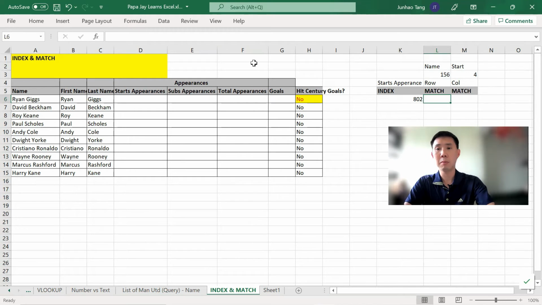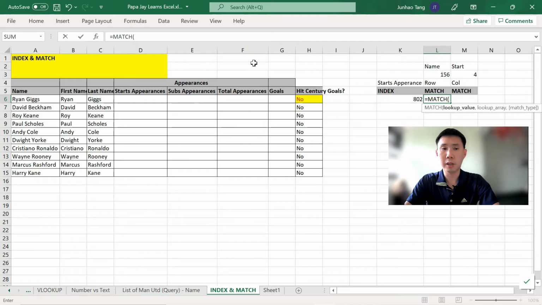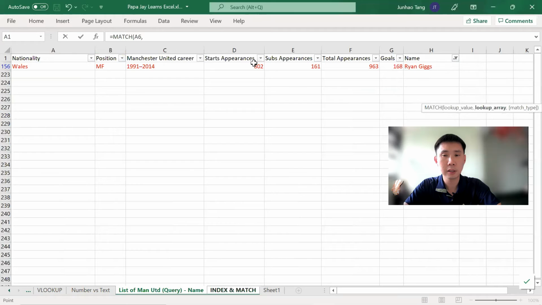Okay, so this is how we match the row. If that equals MATCH, the lookup value is the name. We want to find where Ryan Giggs is, so we need to provide the argument with the name. And a lookup array, meaning the column. We want to find out where Ryan Giggs is.